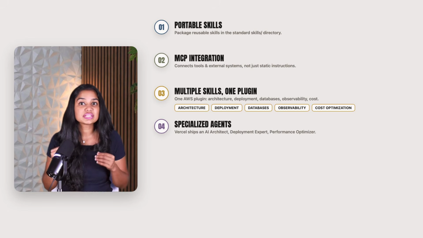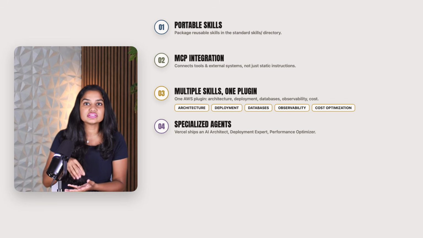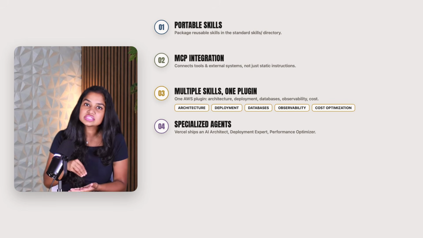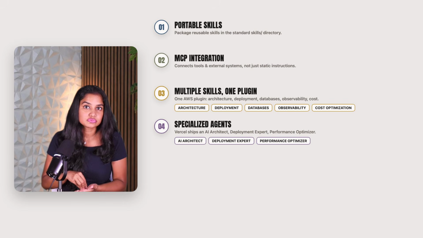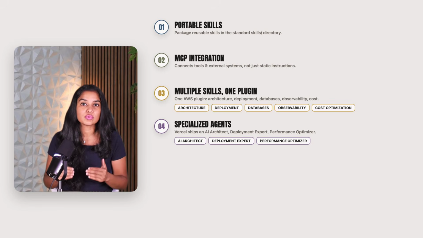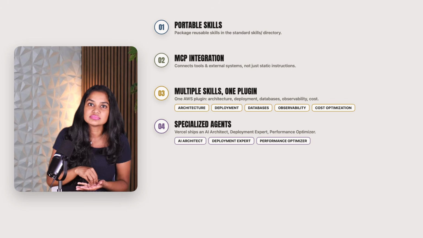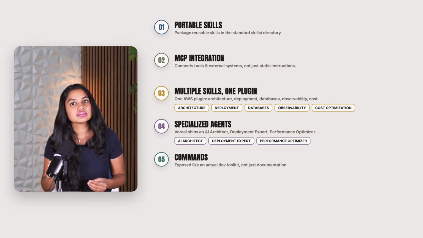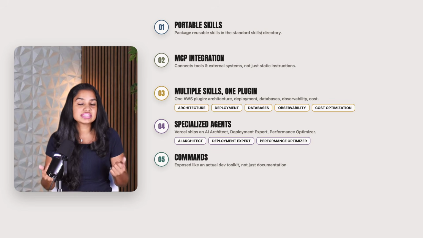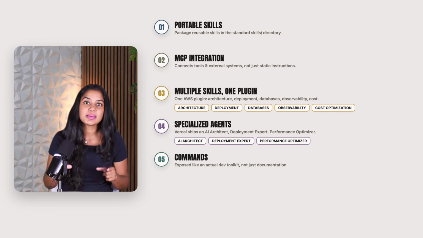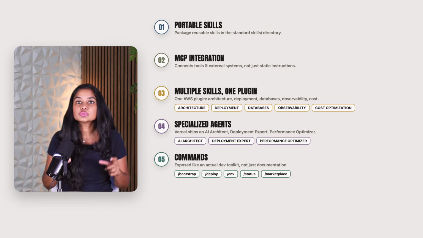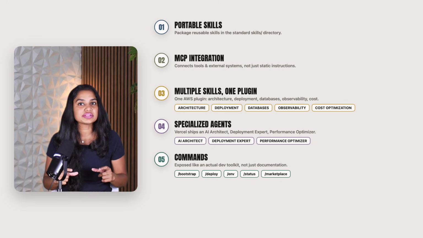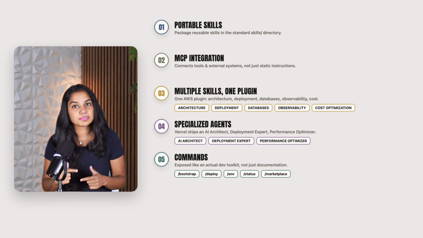Feature number four, specialized agents. Some implementations go beyond skills. For example, the Vercel plugin includes specialist agents such as an AI architect, deployment expert, and performance optimizer. So the plugin can provide more specialized workflows on top of the underlying agent. Feature number five, commands. A plugin can also expose commands. For example, the Vercel plugin includes commands such as bootstrap, deploy, environment, status, marketplace. This is where the plugin starts feeling less like a documentation package and more like an actual development toolkit.